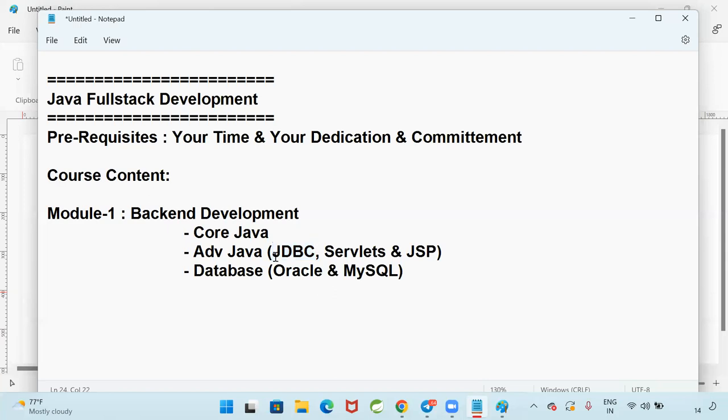What is the purpose of JDBC? To establish communication between Java application and database, right? That is very, very important. For every website, a database will be available. Every application should communicate with the database. So if a Java application wants to communicate with the database, we need to use JDBC, right?